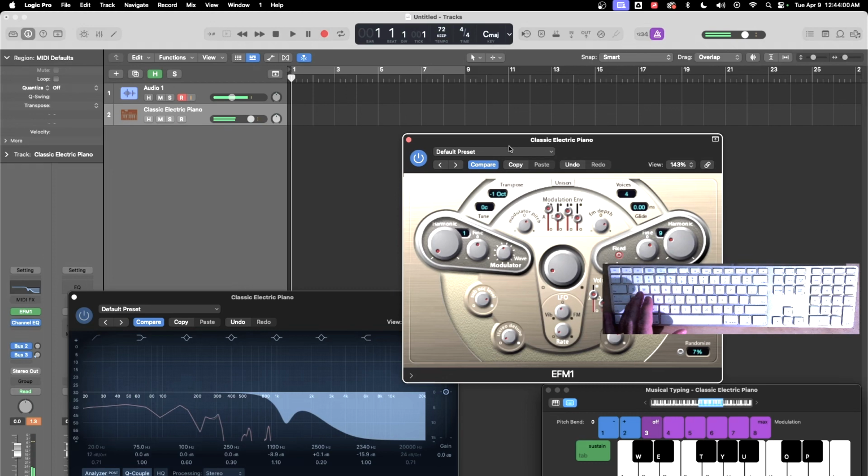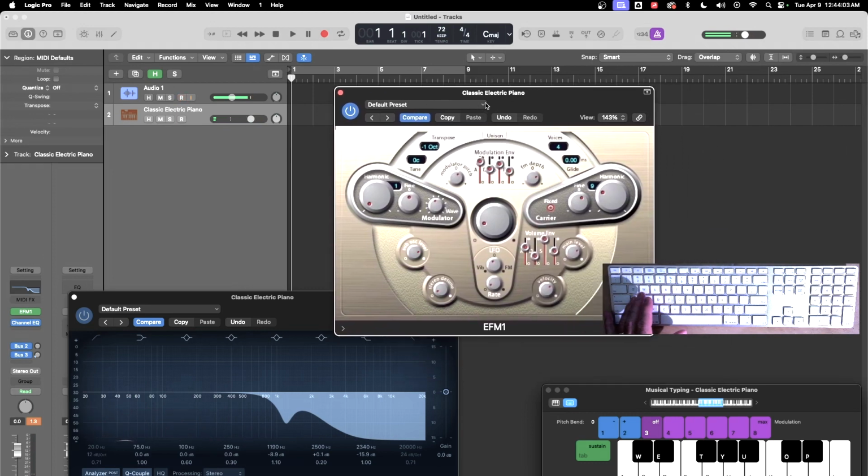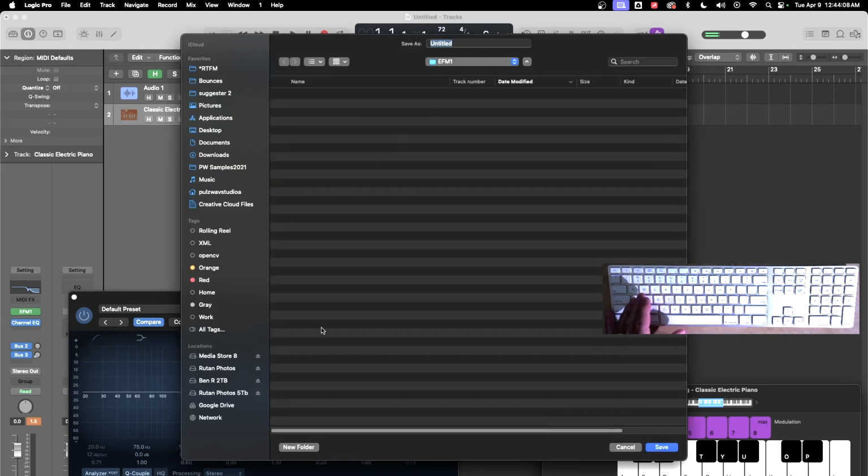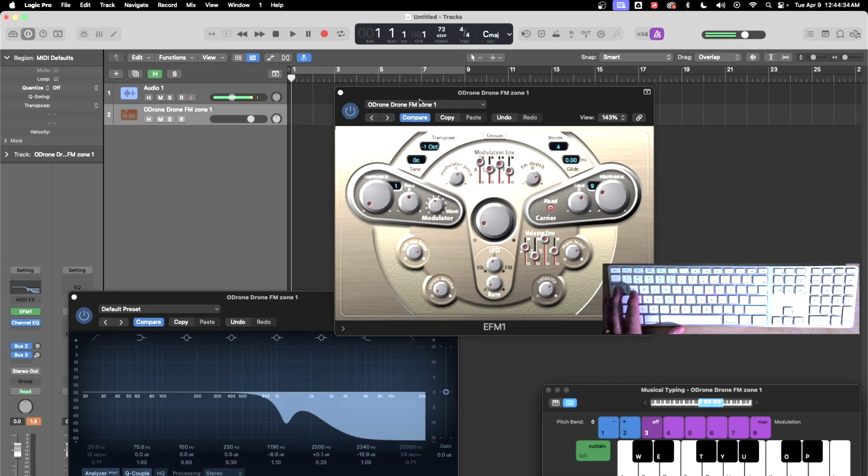Cool. So we'll save that guy. Let's save this as Drone FM Zone 1. Gotta give it a number because we're going to come back and make more of them later. Drone FM Zone 1. Silly name. Let's store these. We'll just keep them with the synth. So if you store them there, you can change to other presets.